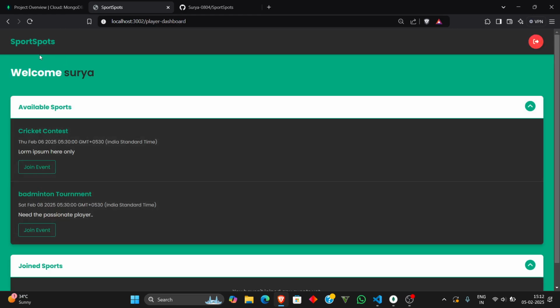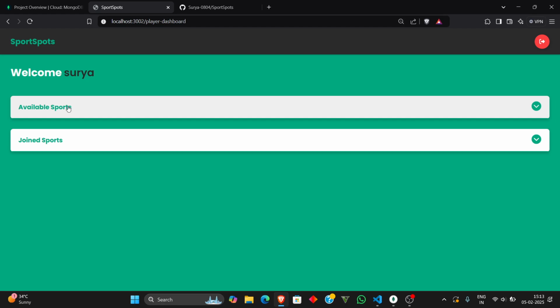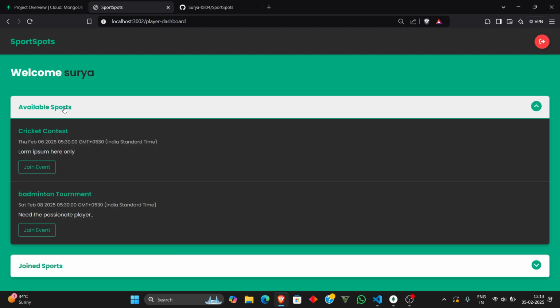So here it's showing me welcome Surya. Here I have two columns. Available sports are the events which are going to happen. Here I can see two sport events being held. The badminton tournament which we created from the Surya account, and the details we have given so far. And the cricket contest is something which we haven't created. We can see that it's an event created by some other admin. So let's check that later.